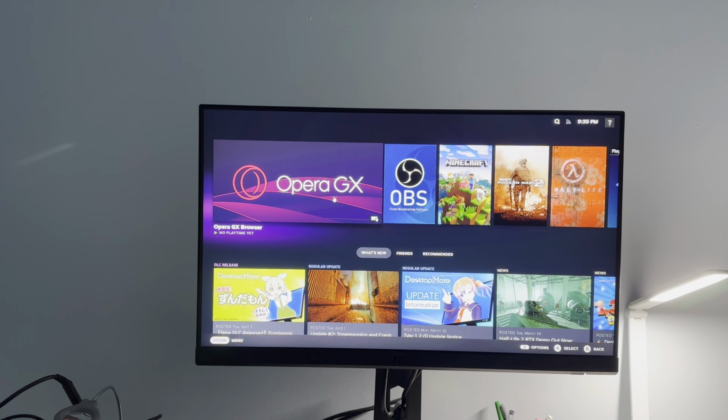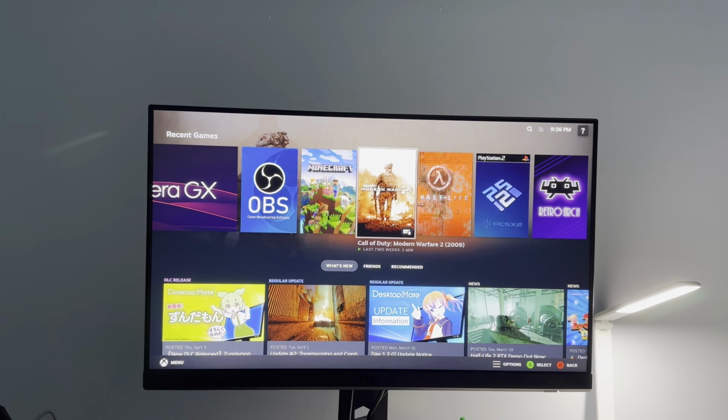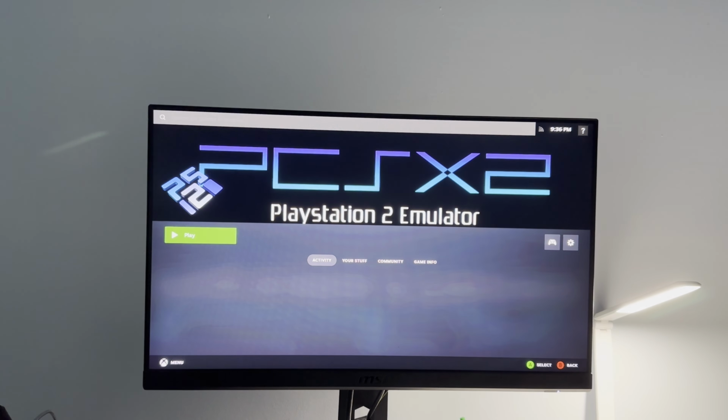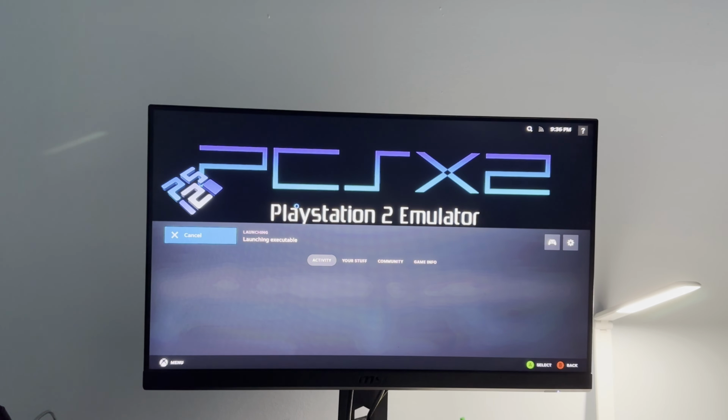So yeah, let's see, look. All of these still work surprisingly well. And if I were to select PCSX2 and press play, it takes me straight over to this version. Now I'm going to try and figure out some way to force it to go into Big Picture mode, because this can go into Big Picture mode in such a way that it can seamlessly transition, but for now this is bearable.